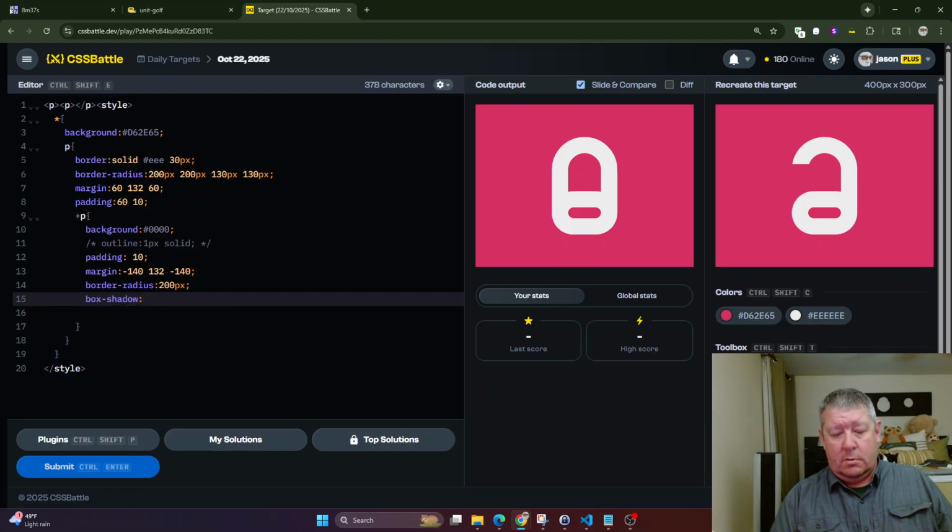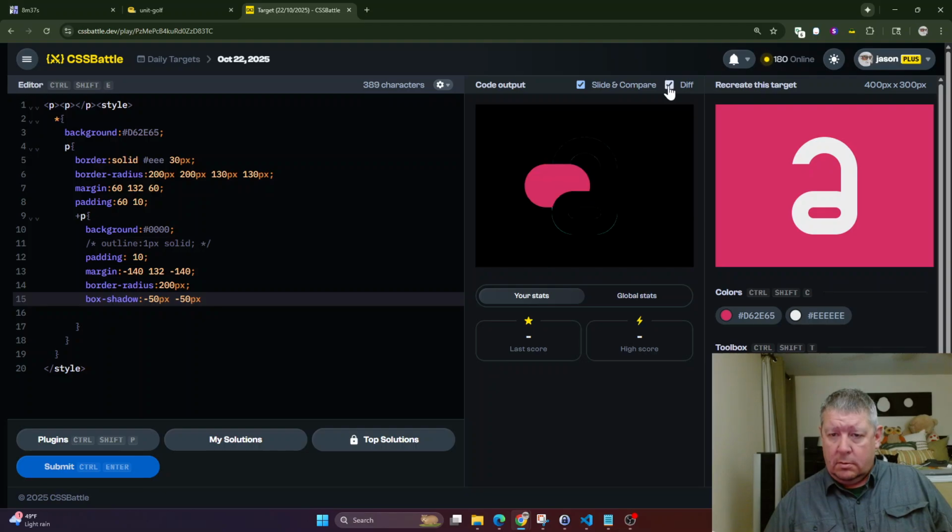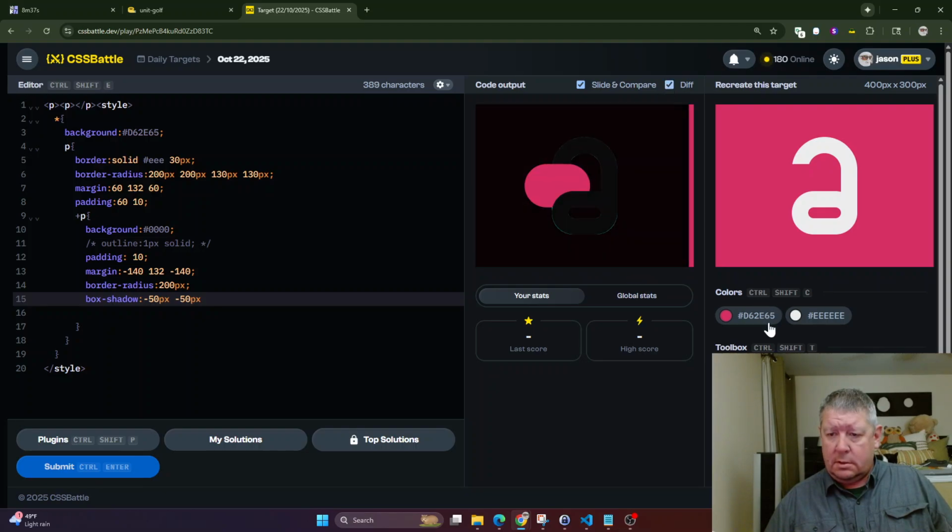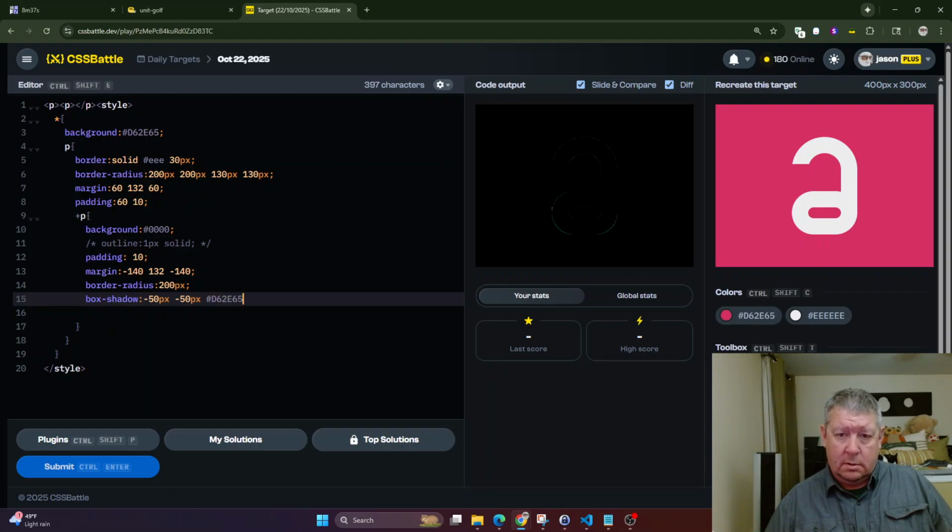It's going to box shadow minus 50 pixels, minus 50 pixels. There is the thing. It's in the right place. I just need it to be the right color, which is this. And let's see if that's a match.